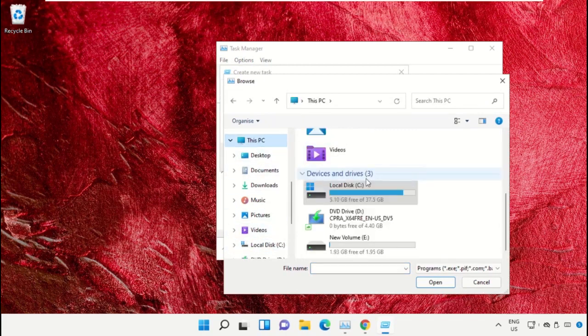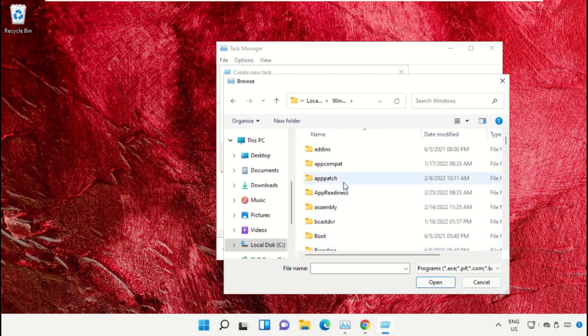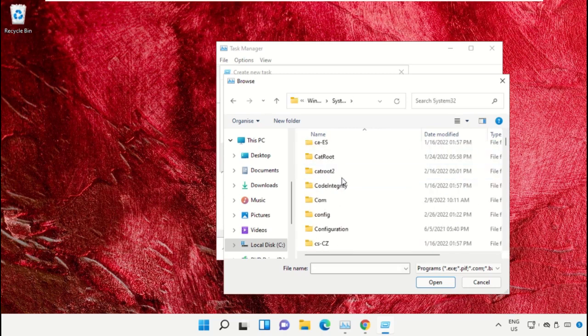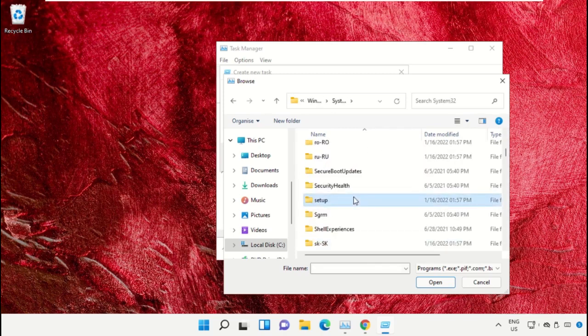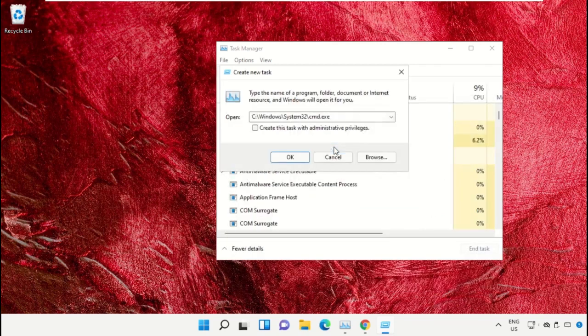Now select this PC, open C drive, then open Windows folder. From here just scroll down and open C System32 folder. Then just scroll down and search for cmd.exe file. Double click on it.